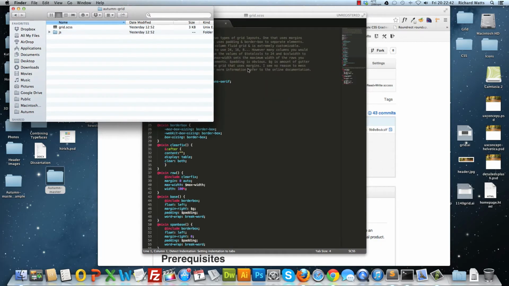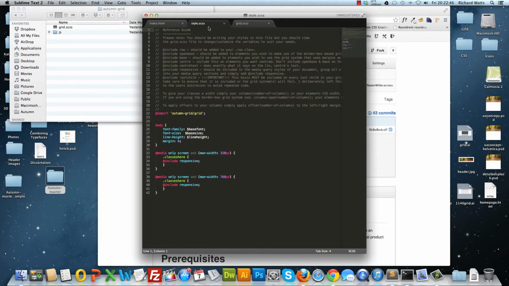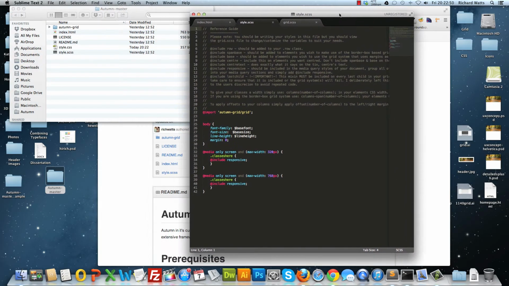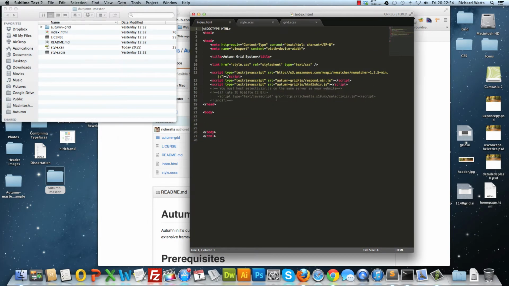Now we can literally start dragging our files into Sublime Text. These are the three files that we're going to be working with. So here is the main shell of your HTML markup. It contains the JavaScript libraries that are essential to get this working in IE 8, and just to make it more compatible with things like that.